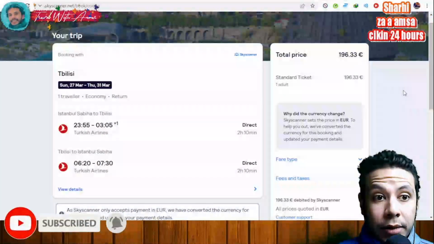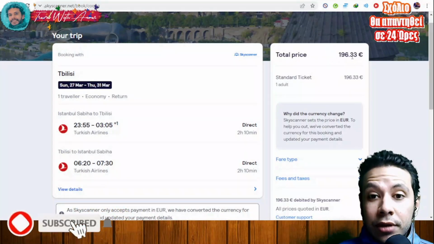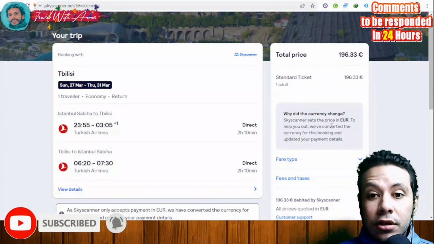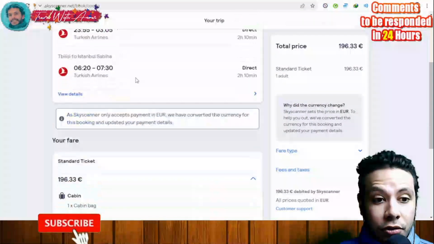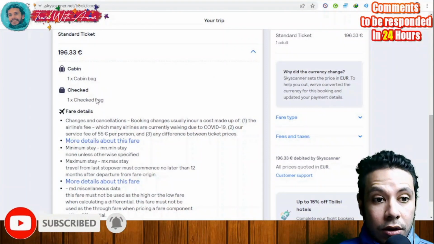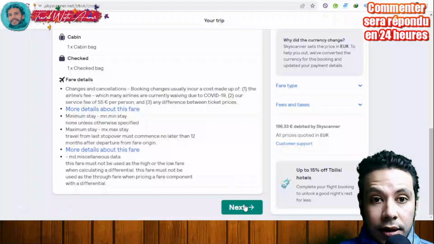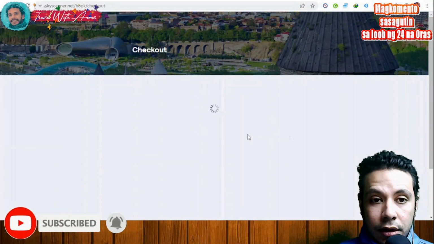Once you click booking, your trip appears in front of you, and the total price appears in euros. Why? Because they set their prices in euro in Skyscanner. So now you can see the details. Okay, you have one cabin bag, you have one checked bag. Now let's click next and see more about the details and the checkout.